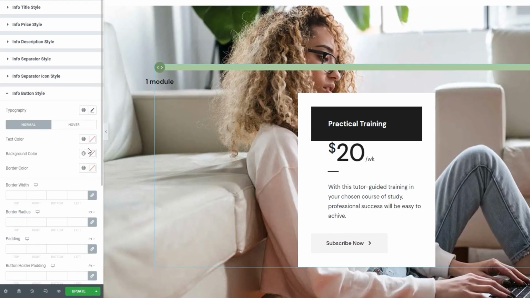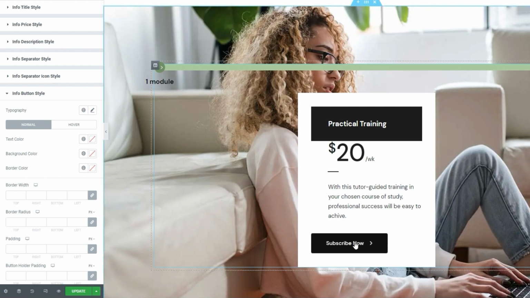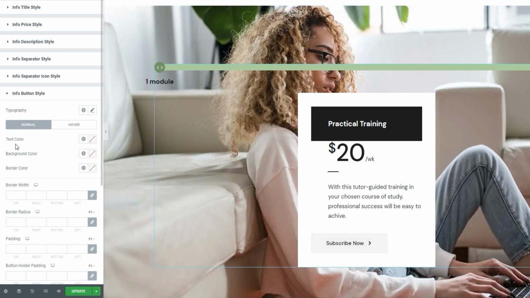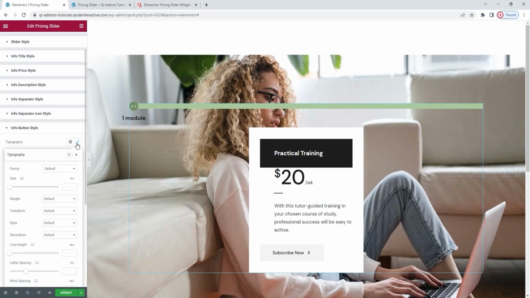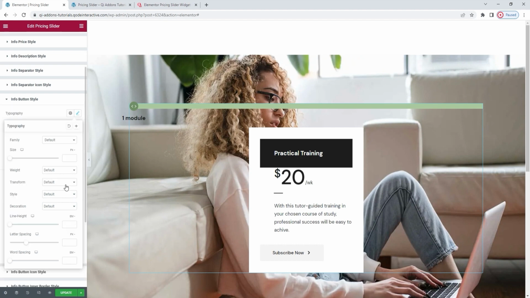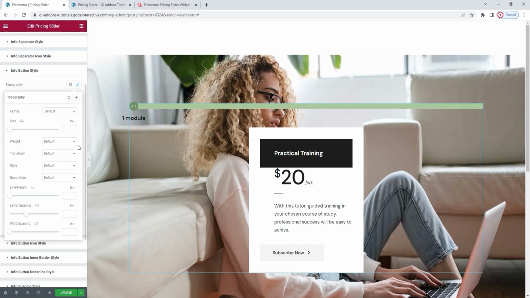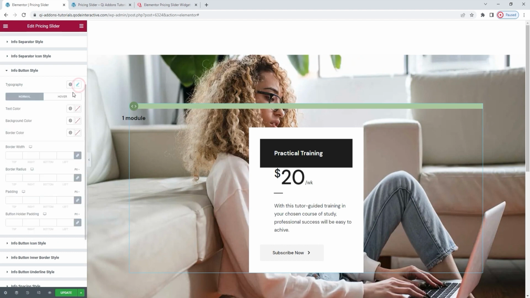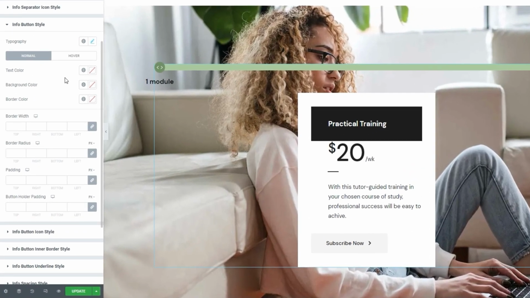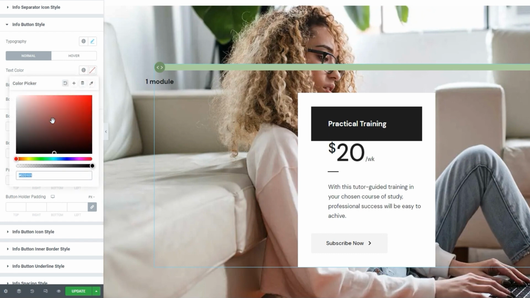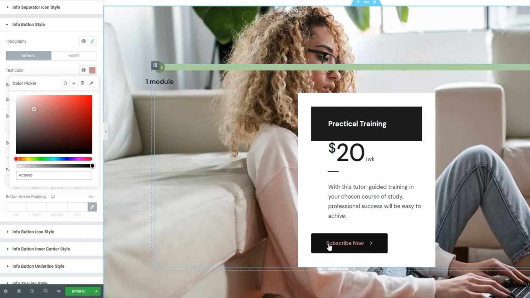After this, we have the Info Button Style section. With the options here, we can adjust the look of the button at the bottom of the price list. This one. And the first thing we can do for it is to adjust its typography settings. This, of course, applies to the text within the button. And the options you get here are part of the standard typography bundle, so there's no need to go over them again. Then we have a set of switches. Looking at the options under Normal, there's Text Color. It has this familiar color picker, so it's easy to set whatever color you like. For my design, I'll set plain white.